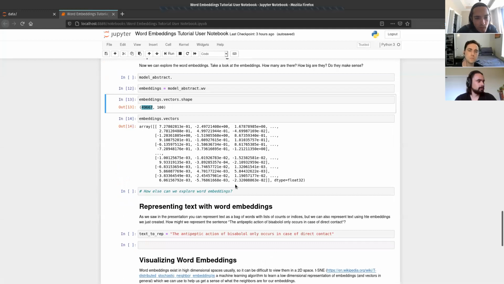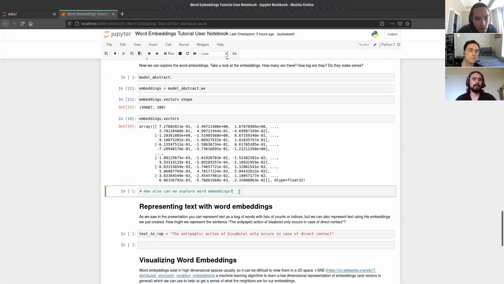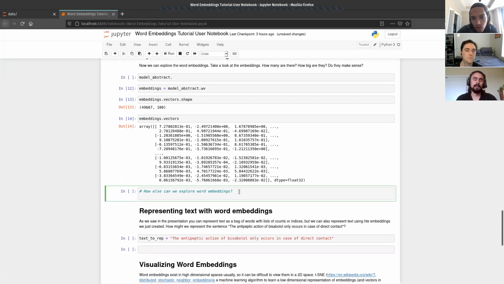Okay, so a really quick way that we can look at word embeddings and make sure they make sense is by looking at, given a word, what are the most similar words to this word? The way we define similarity is by looking at the word embeddings and using something called a cosine metric. So the way we do this is we say embeddings dot most similar. This is a function provided by Gensim. And then maybe a word we want to look at is dosage.